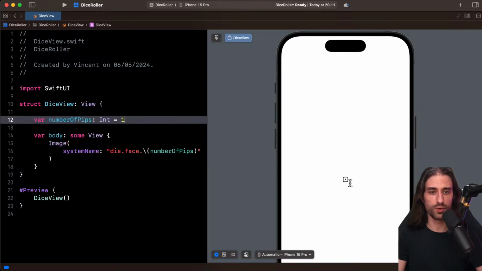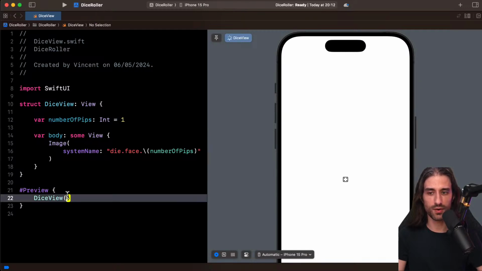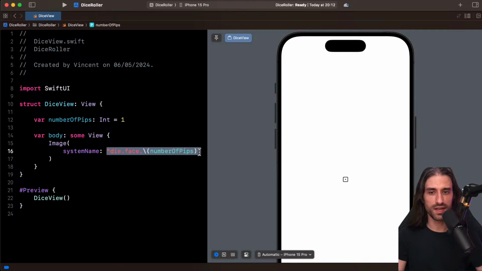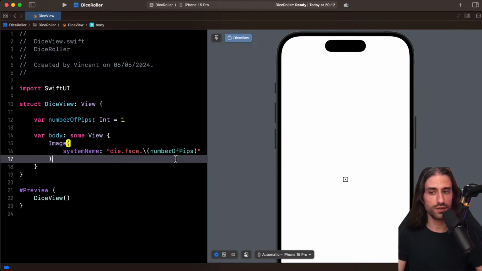So here we have 1, so we show the dice of 1. But if I put 4, you can see that now we show the dice of 4. And I can put 1 here, but I can override the value here and say 4 or 5. So you can see how it works. So basically, from this value here, we derive the name of the SF symbol that we want to display. That's how it works. And this approach, while simple, is actually used quite a lot in production.